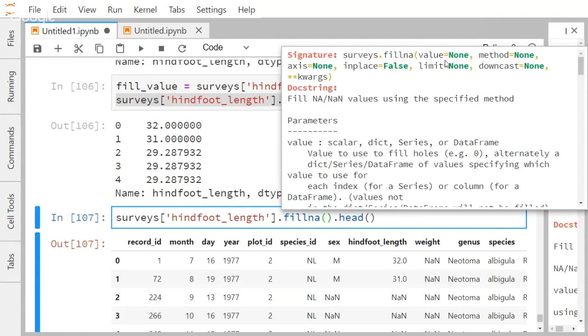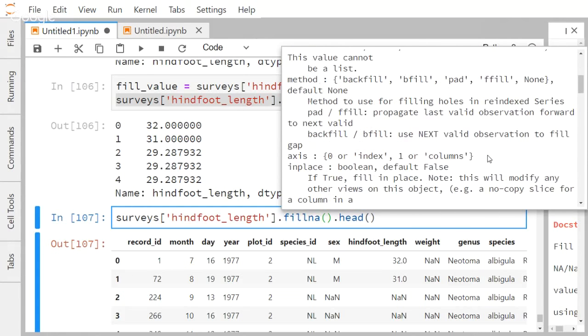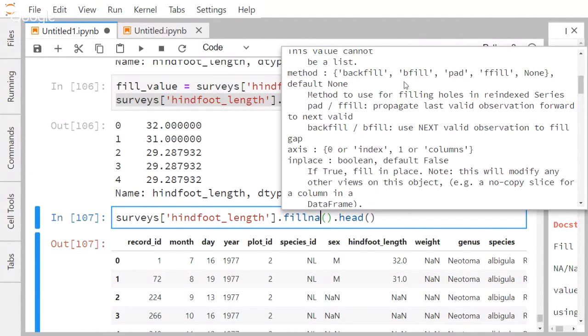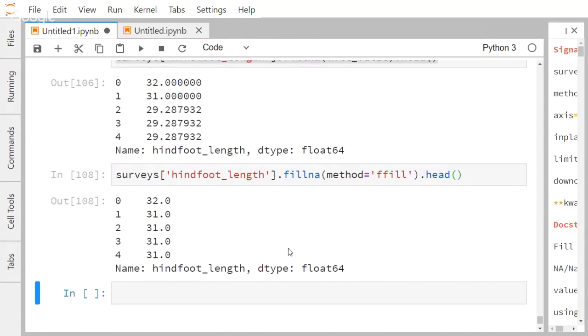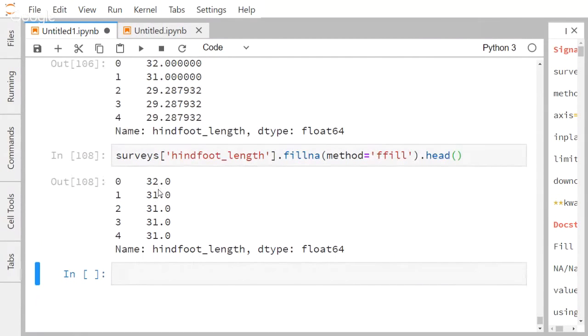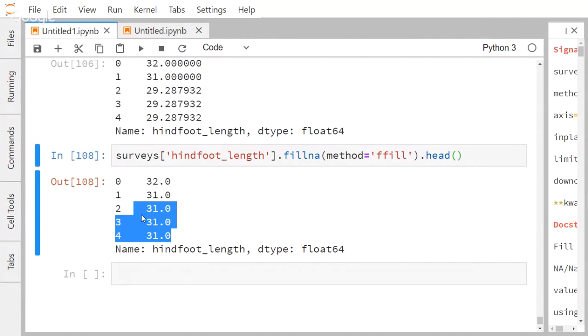You might notice usually it takes some value. You can also give it a method to change. And if I scroll down in this little help function over here, you can do something called backfilling or forward filling. That's what it's called, forward filling. And what that does is it carries the last observation forward. And so as you can see, for the hind foot lengths, it went 32, 31, and then the next three were NAs. And what we told it to do was carry the last observation forward. And if you go further down into the data set and you find more NAs, they'll just be filled with whatever was in the column.